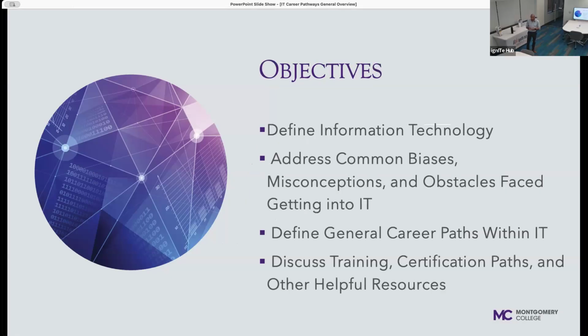So let's talk about our objectives for tonight. We have a lot of information to cover, so I'm going to go through a lot of this stuff kind of fast. But if you have any questions, feel free to ask them at any time. First of all, we're going to define what information technology, what IT, is. Then we're going to address some common biases, misconceptions, and obstacles for people trying to get into this field. Then we're going to define the general career path within IT. And the last part is important: we're going to be discussing training, certification paths, and other helpful resources.